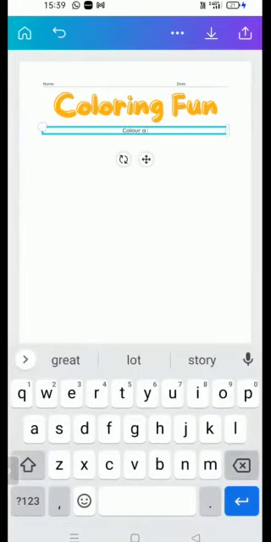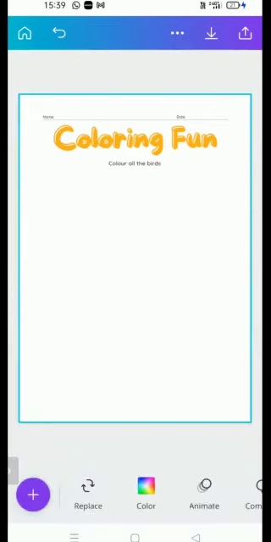Color all the birds. Okay, color all the birds is the title. Now I want to add pictures here of different birds. So how am I going to add pictures? Here you have a plus sign given in the corner, purple color.